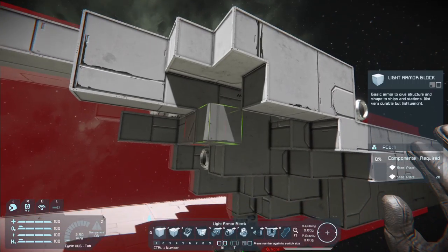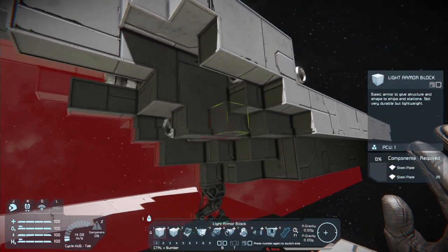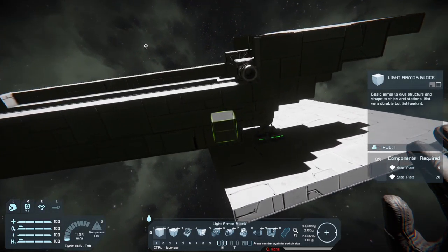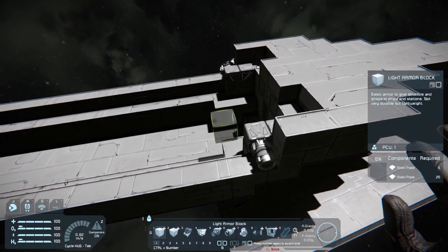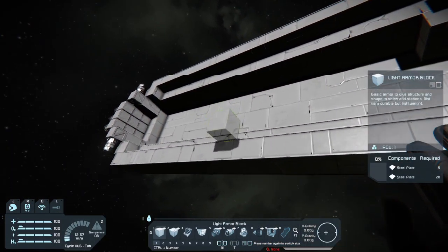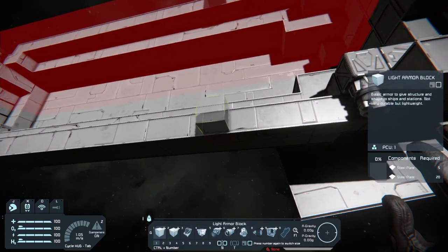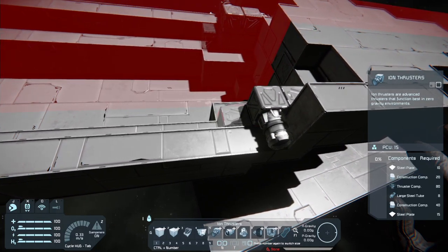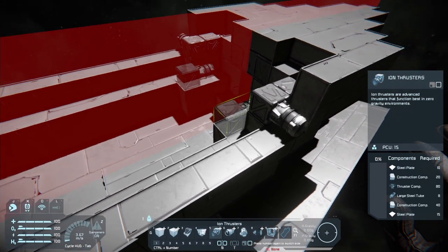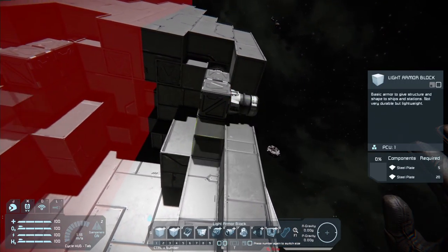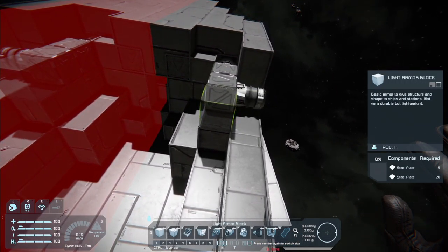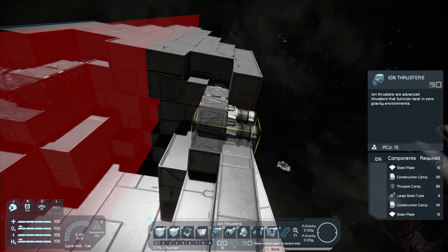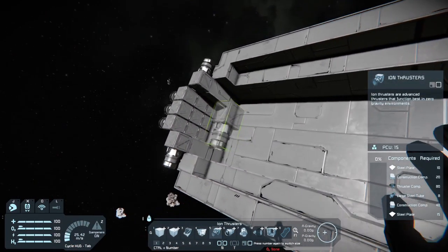So 7 is probably enough. 7 at the front and 9 at the back. Hang on. 1, 2, 3. Might only be 5. Oh no, it is 7. A few more for the sides here is probably a good idea.